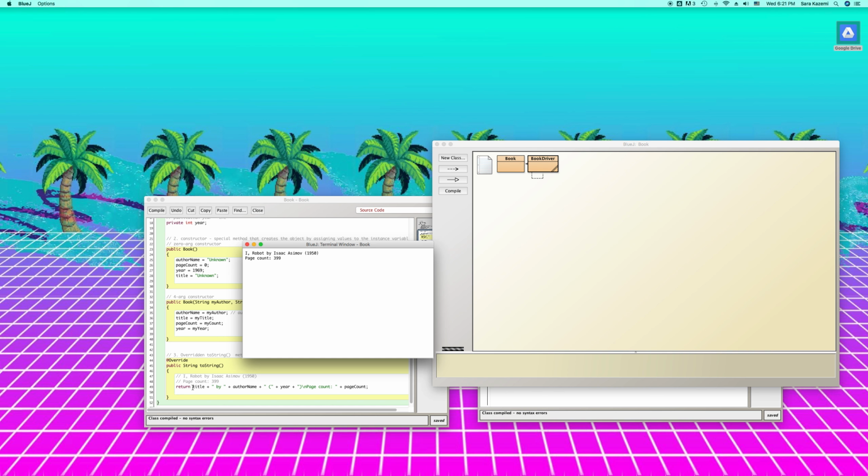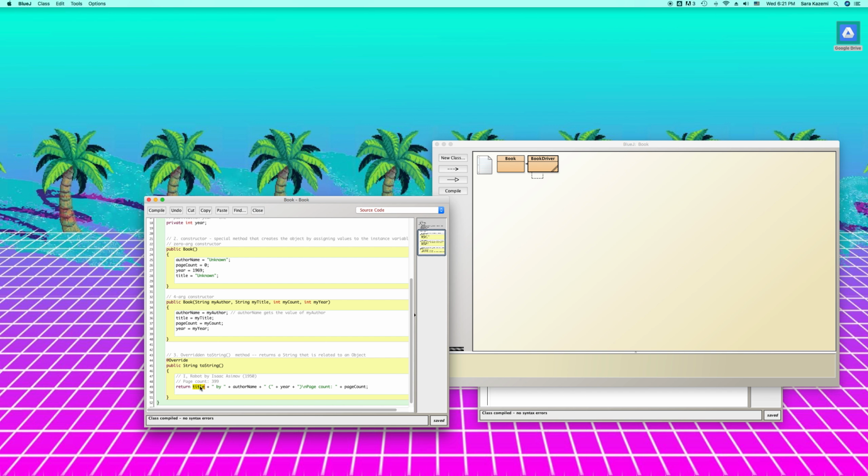And again, this return statement here does all the work for me by getting the value stored in title, then concatenating space by space, and then concatenating on the author name stored in this variable, then concatenating a space followed by an open parentheses, then concatenating the year of publication, then adding or concatenating on that close parenthesis, followed by a new line, page count colon space, and then finally concatenating on that page count, which is stored in this instance variable.